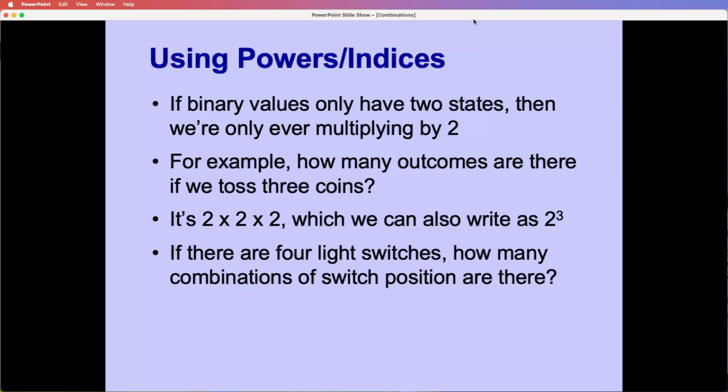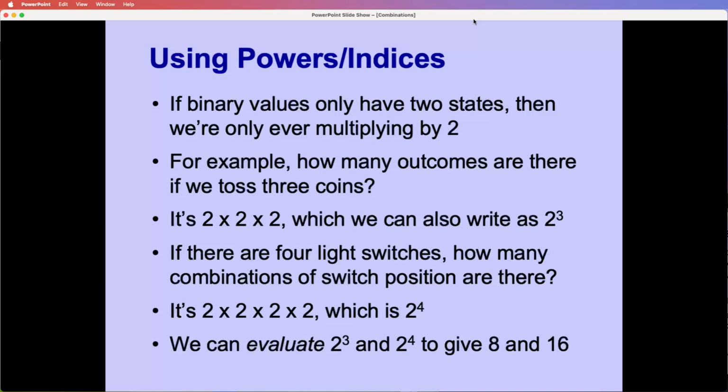So there's 4 light switches, for example. How many different combinations are there? It's 2 to the power 4. So it's 2 to the power of however many things there are. And obviously we can calculate those, evaluate, so that's a bit of terminology you could throw in there. 2 cubed, 2 to the 4 give 8 and 16. So that's the basic calculation, the basic idea behind the maths of it.